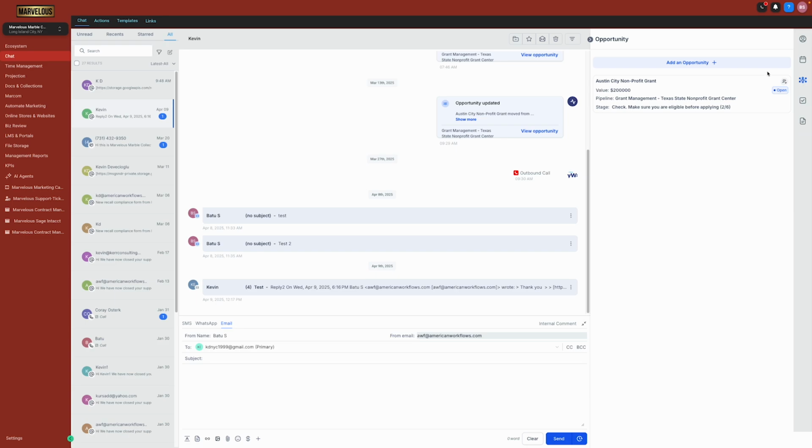You can also create opportunities for this specific contact. You can create custom tasks for this contact as well.